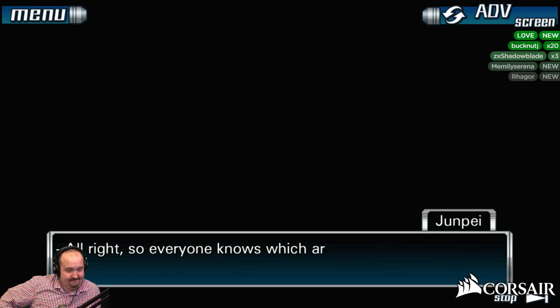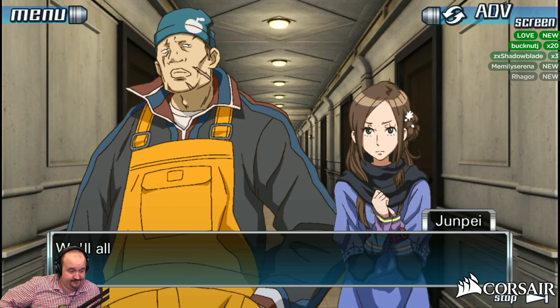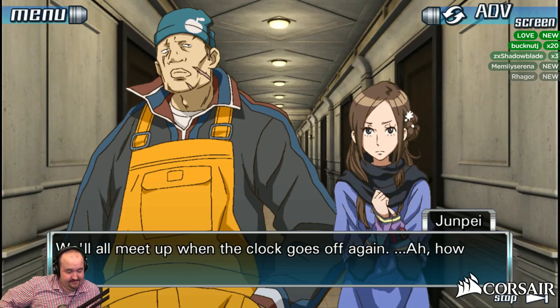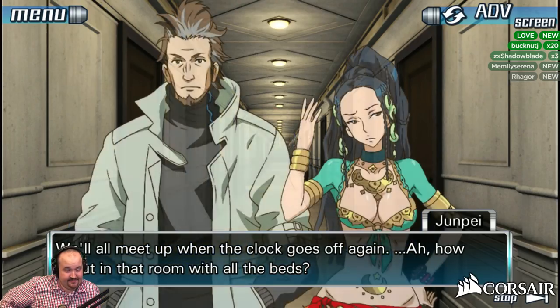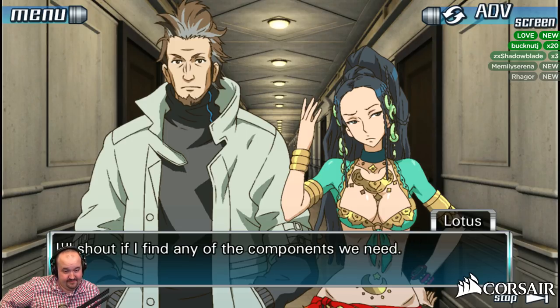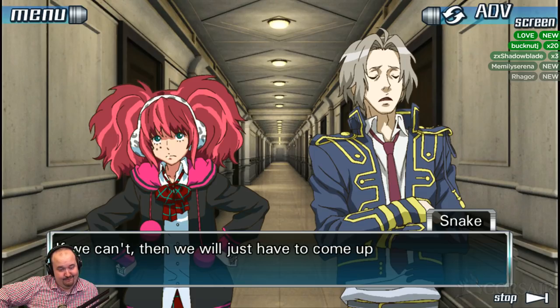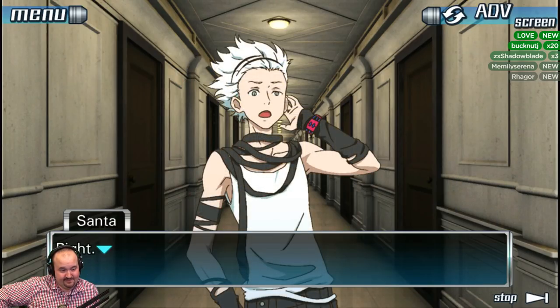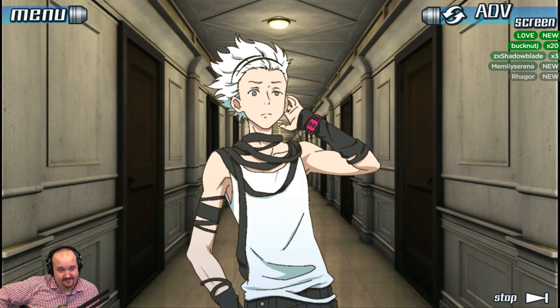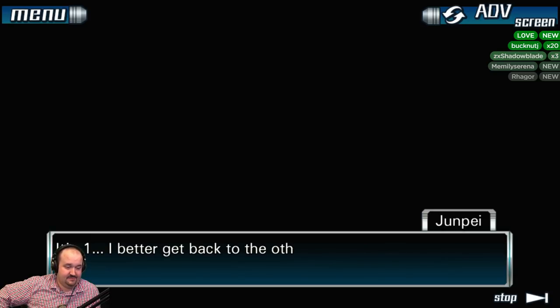All right, so everyone knows which area they're searching? Yeah. Yes! We'll all meet up when the clock goes off again. How about in that room with all the beds? Yeah, sounds straightforward enough. I'll shout if I find any of the components we need. I hope we can find them within the time limit. If we can't, then we'll just have to come up with another plan. Right. Then let's do this. Great. It's a one. I better get back to the others.